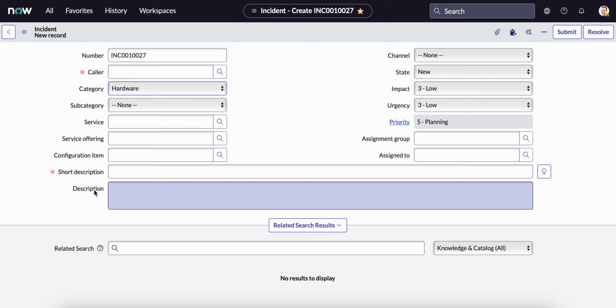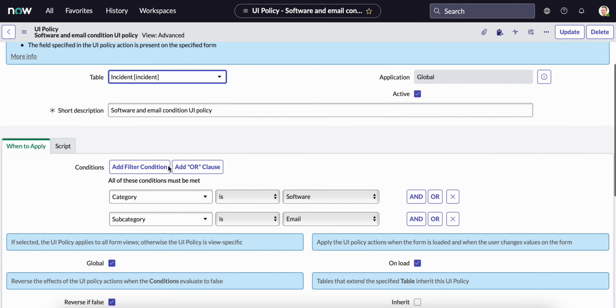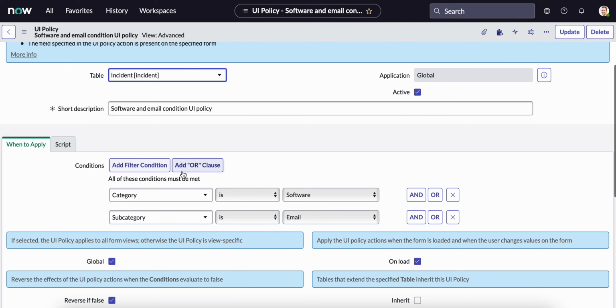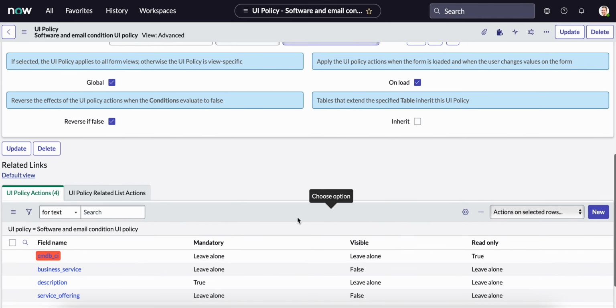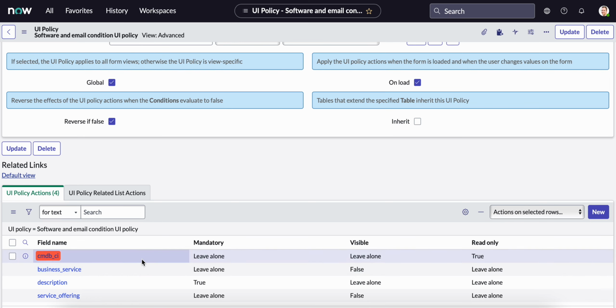So this can apply technically to any condition. If you have different conditions, then you would just go ahead and create new UI policies based on those conditions. If the condition is to apply all across the board, let's say to make the number field read-only for every state, then you would just eliminate all of the conditions and set the number field to read-only.